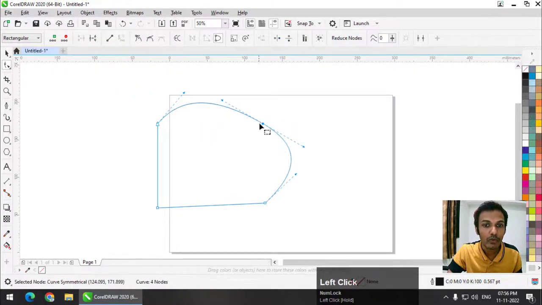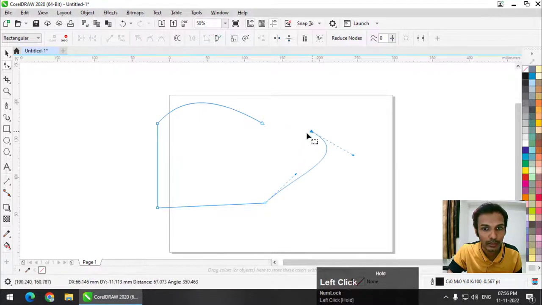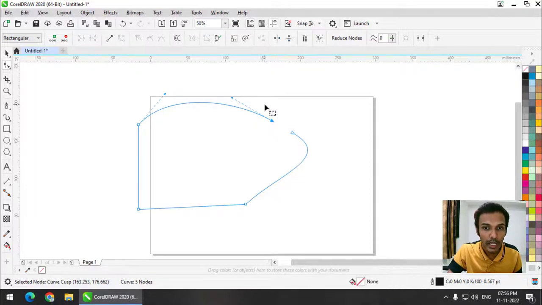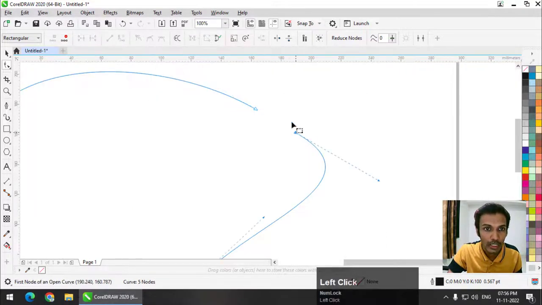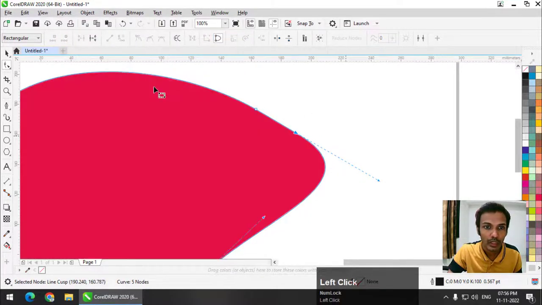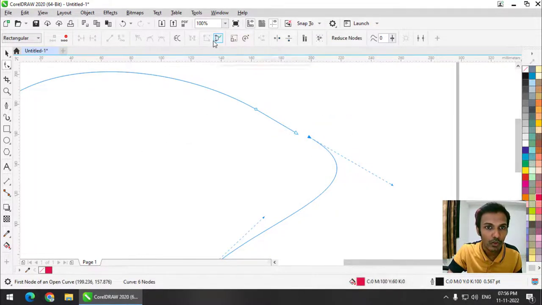Now let's say if you want to break this node, you can use this property right over here, break curve. It will break the curve. So this path is now open. This is not closed. And if we click on any of the nodes and choose this option, close curve, then it will close the curve. I will show you once again, break. Since this is not a closed path, the fill color won't be applied. And if you want to close it, you can simply click over here. We need to select only one node.